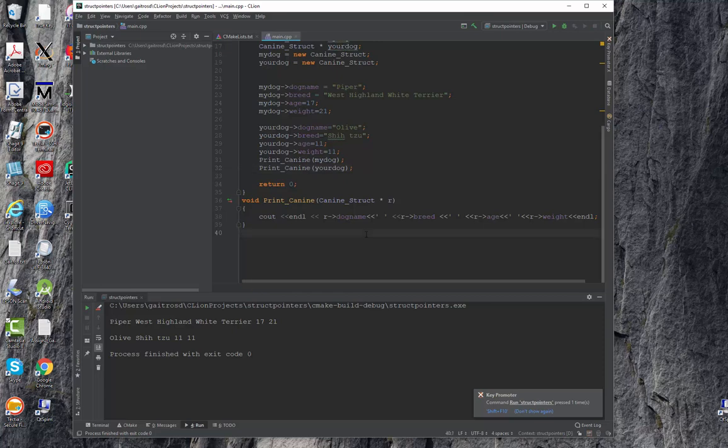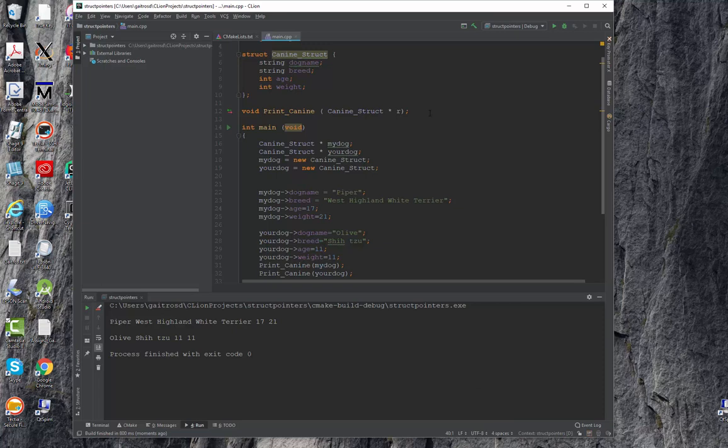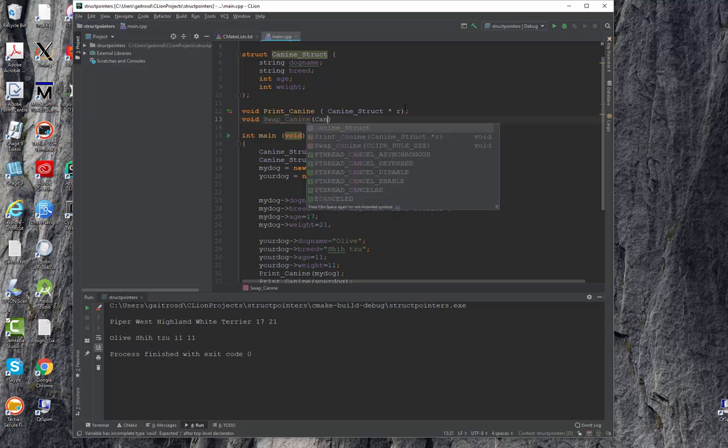Okay. Let's do two more routines I want to show you, which are very, very handy too. I'm going to use one called swap the canines. This may seem odd, but what I want to do is exchange the data in two different structures. So I'm going to say swap canine, and I'm going to swap the data of two of them.